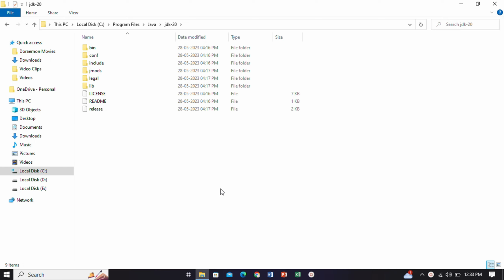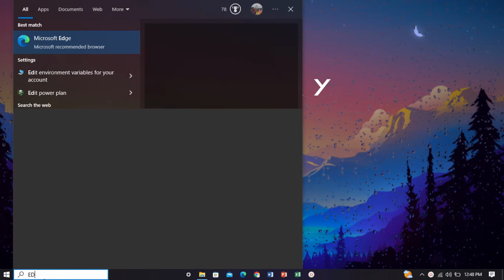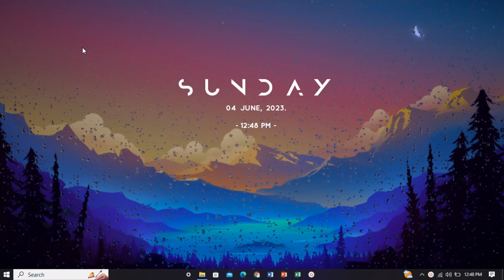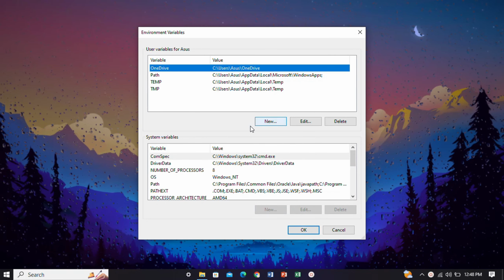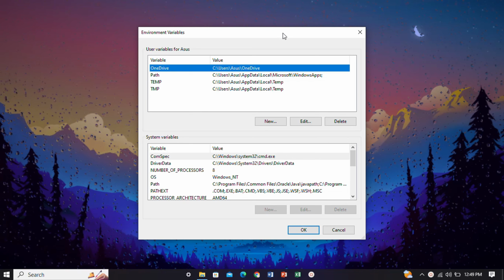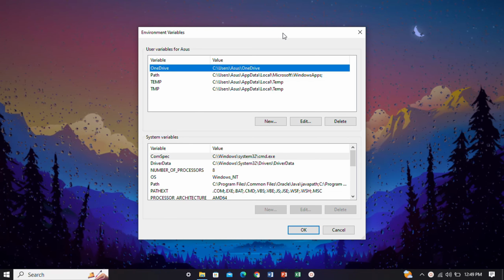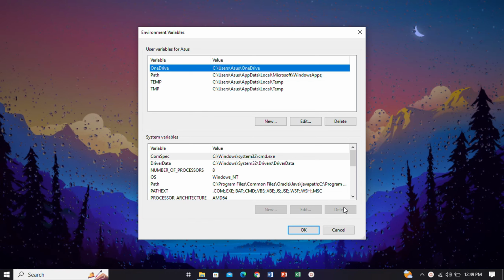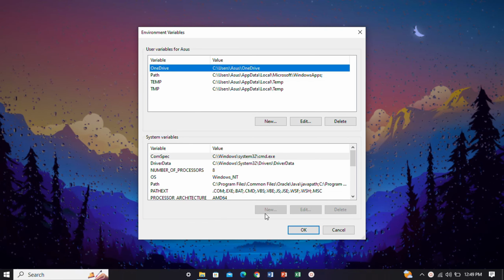So now here we have to set up some environment variables. For that we have to search here edit environment variables for account and click on open. So here you have to access this window for running Java in CMD, but for some users these three options might be disabled, as you can see in my one.